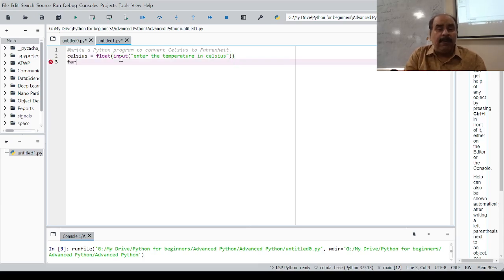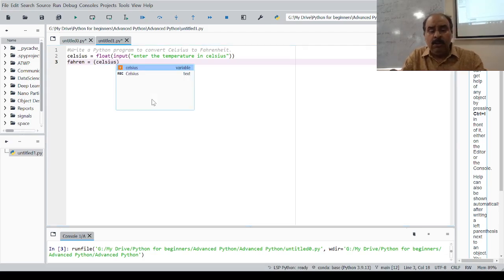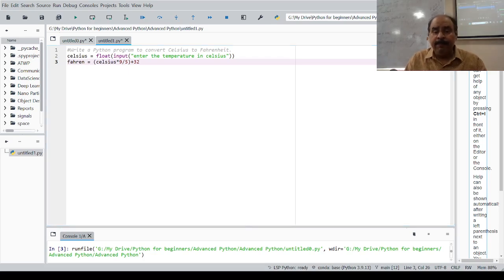So Fahrenheit, what will be Fahrenheit? Faren is equal to Celsius into 9/5 plus 32. So Fahrenheit is equal to Celsius into 9/5 plus 32.